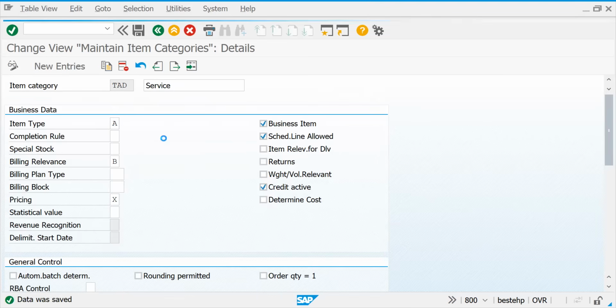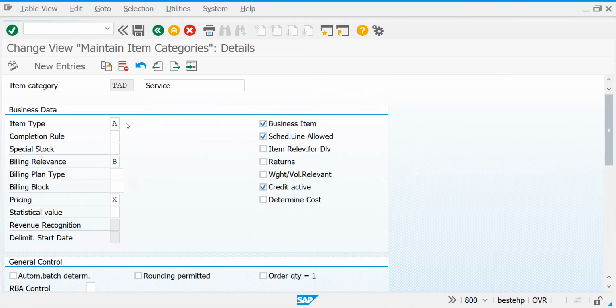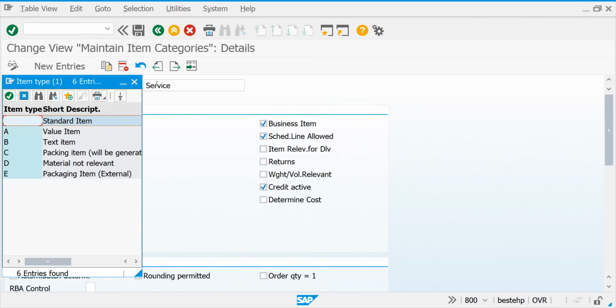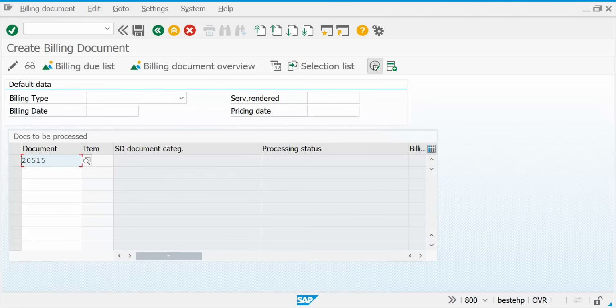Okay, so item type also changed. Value item, text item. Okay, let's try to put it. Okay, value item, it is TAW. Okay, let's save this. Now let's try to do the bill now.